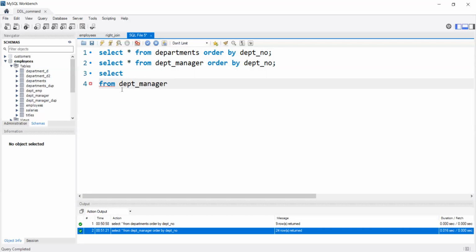We give the alias M. What do we want to do? We want to do a cross join with departments. Alias is D. In this, we do not need to mention the on part. Why? Because we are not extracting some common records on the basis of a certain column or something like that. We are just joining all the records present in the two tables.